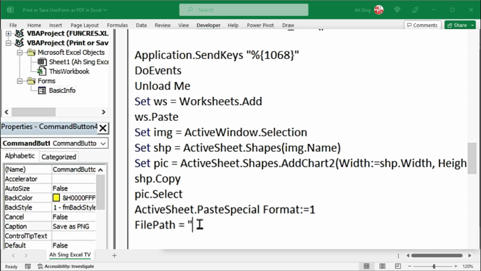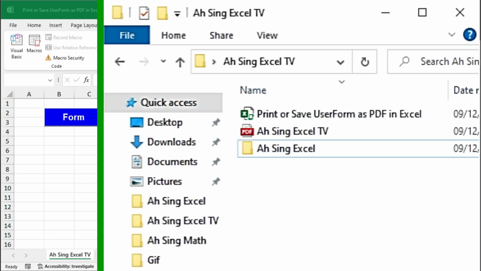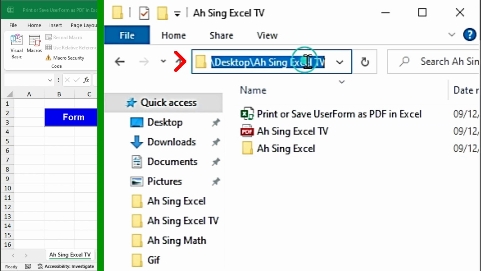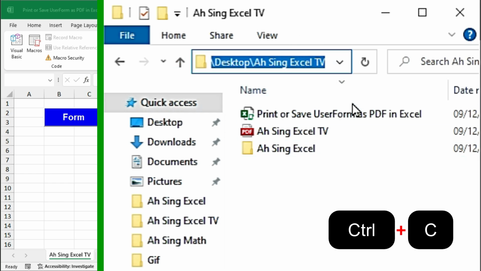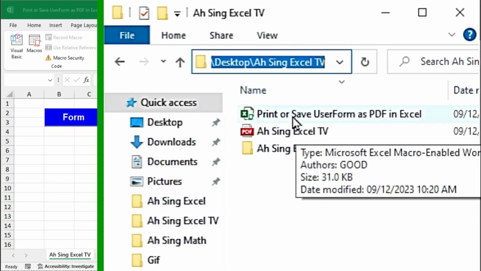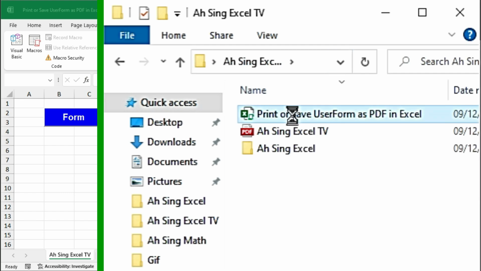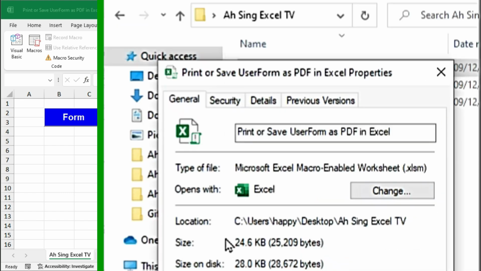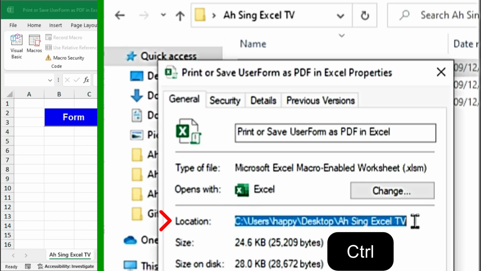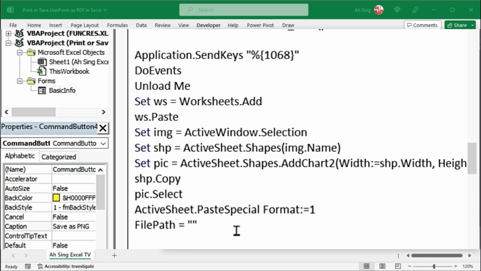If you have no idea how to type the location, don't worry. Let's go to the desired location and click on the address bar, copy, or right click any file in the desired location and click on properties, then copy the location and go back to Visual Basic, paste it, and end with backslash. Next is to type the name of this user form.